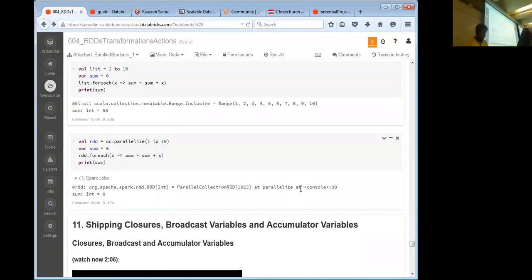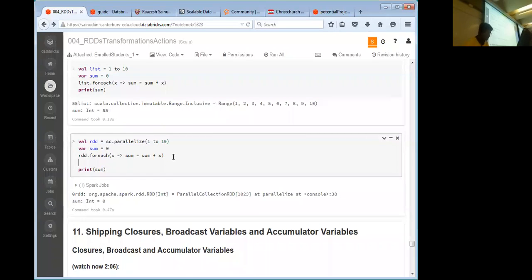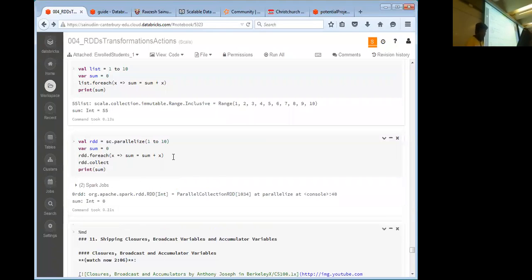Now if I change it and if I put in an action, so let me call, say, collect. So it's collecting it, but it is still 0. Wait, for each is an action, no? For each is a transformation. Still a transformation, yeah.